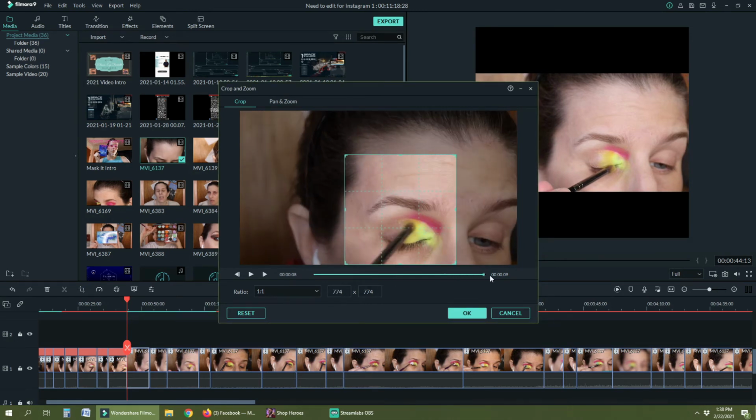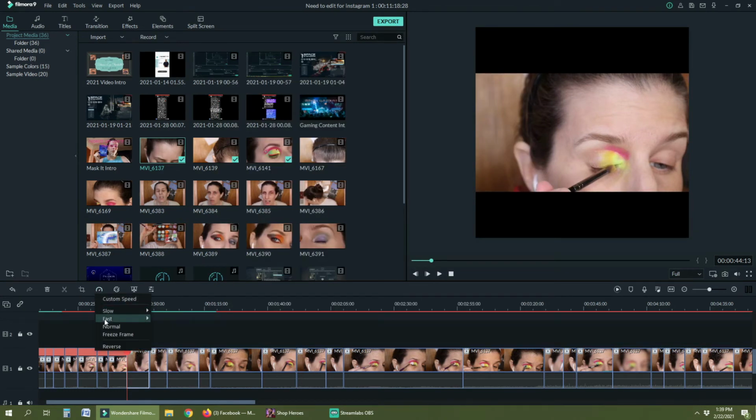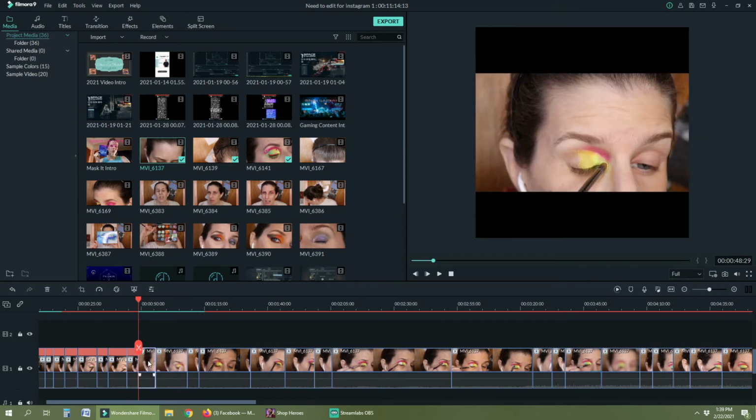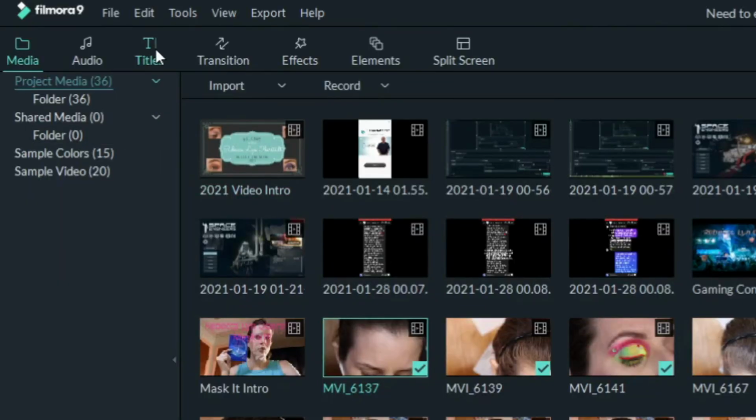I usually do this. This is a zoom in feature here where you're making it fit the frame. So I have to go through every clip and zoom them in, crop out the extra stuff, make sure it's a 1:1 ratio, and speed it up and delete out the dead space. Then once I get all of that done, I come up here to titles.